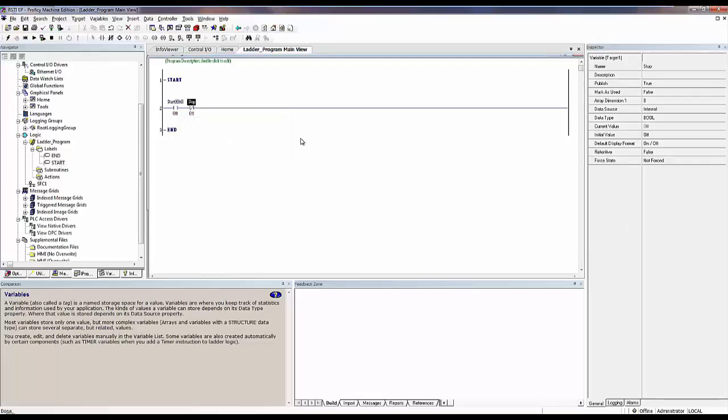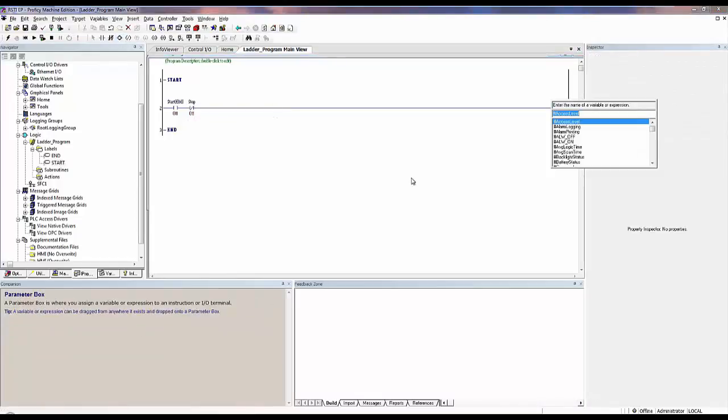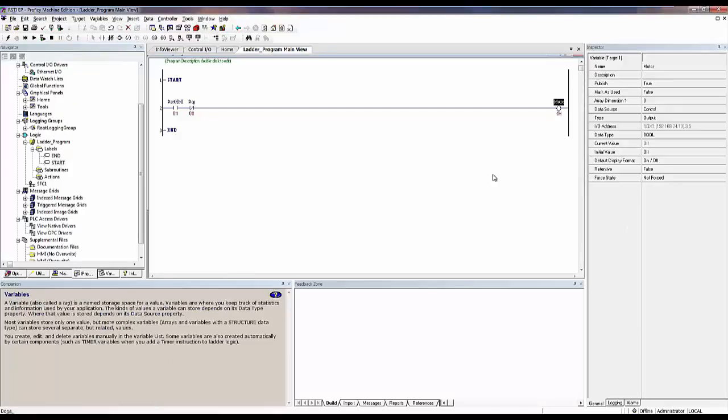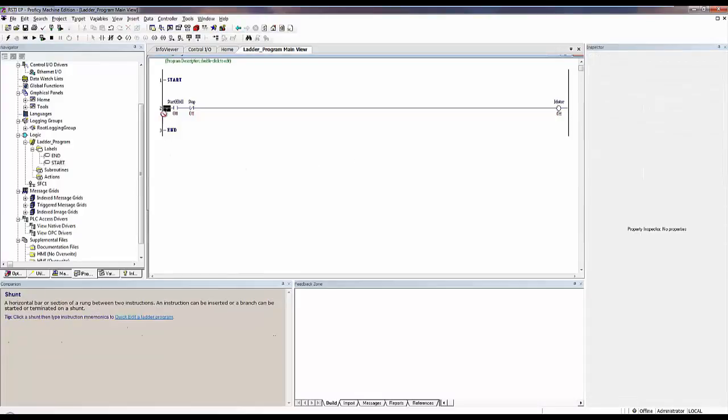Push button from our HMI. And then we'll put in our coil over here, and this will be our motor. And it pops up, of course, when we start to type in our quick pick list. So there's our motor. Now we'll create a seal in, so it'll stay running by dragging and dropping here.